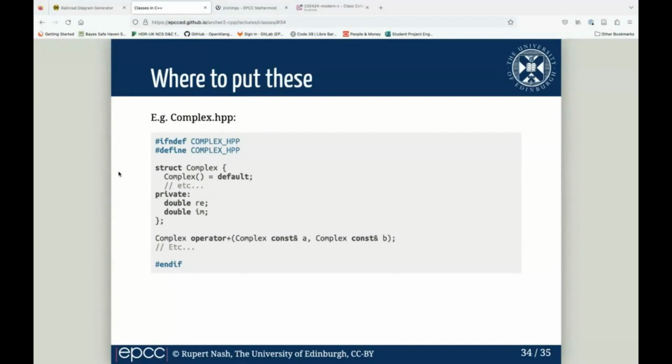So here's an example. When we were defining our complex number struct or class, we would put it in a complex.hpp file. And as you can see here, we've decided that we're going to make the real and imaginary member variables private here. And we've got the declaration of the operator there as well. So we put them inside the HPP file.